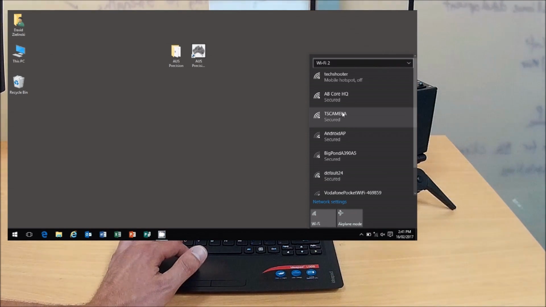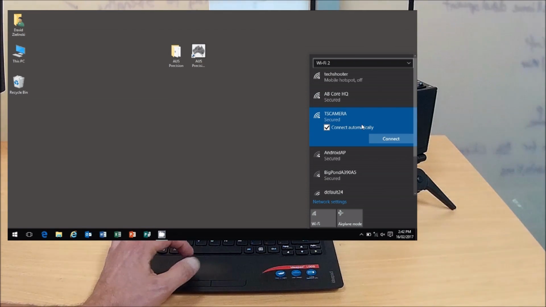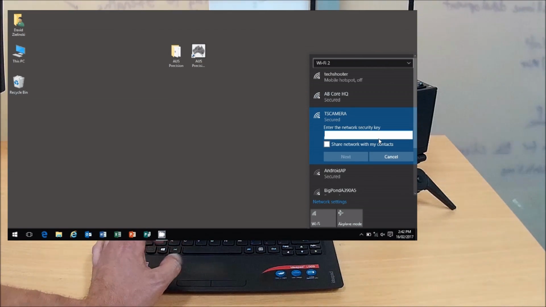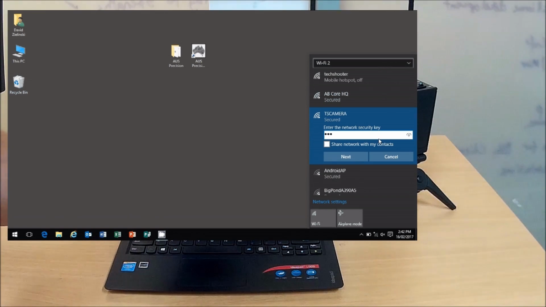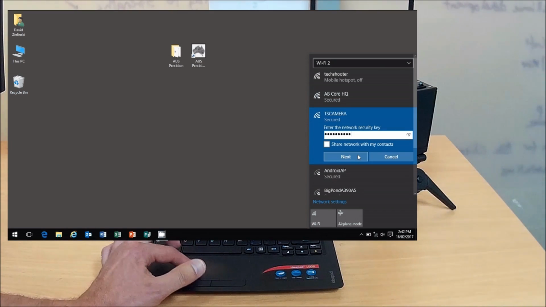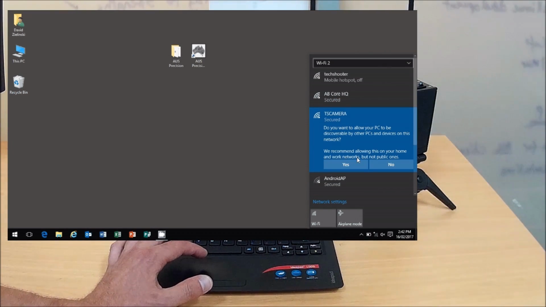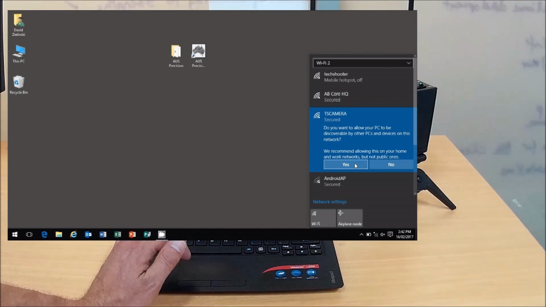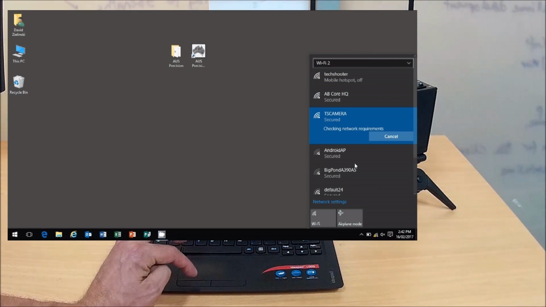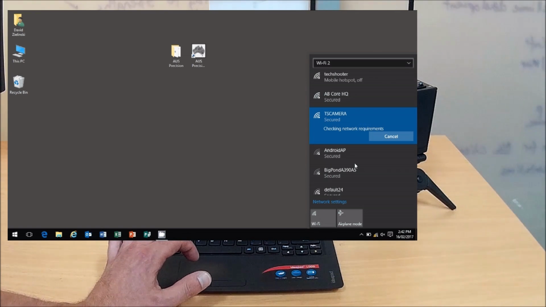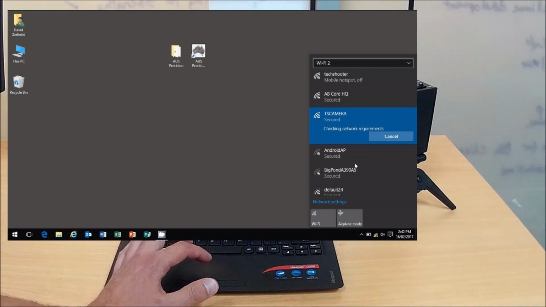look for the camera's network called TS Camera, click there, click connect, and then we'll punch in the password, being TSPASS200, then hit next, and we can just say yes to make it discoverable on the network. It doesn't really matter because it's a private network and not connected to the internet, so I'll just click yes anyway. That'll take a few seconds to pair up, and when you see the green flashing light on the Wi-Fi dongle, that pretty much means it's good to go.